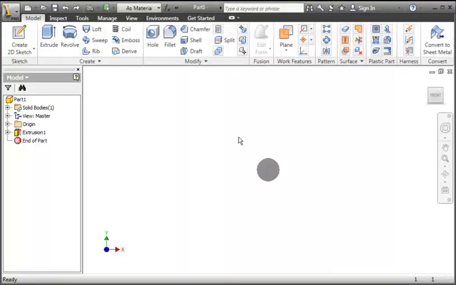Now you're going to learn about the in-canvas display. You'll learn more about the Mini-Toolbar, and you'll learn a few methods of organizing and using dynamic input. We'll start by deleting Extrusion 1 without deleting Sketch 1.